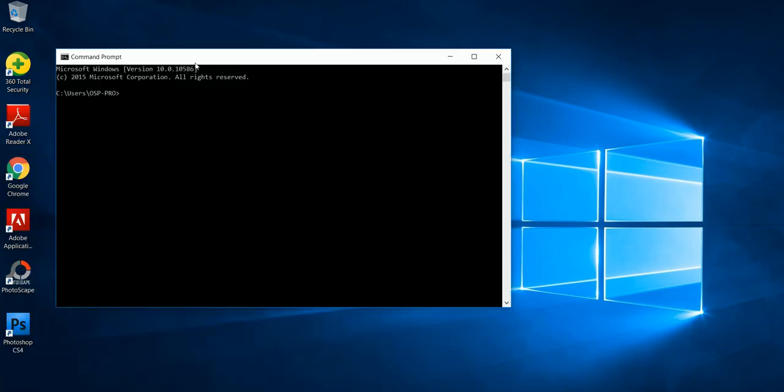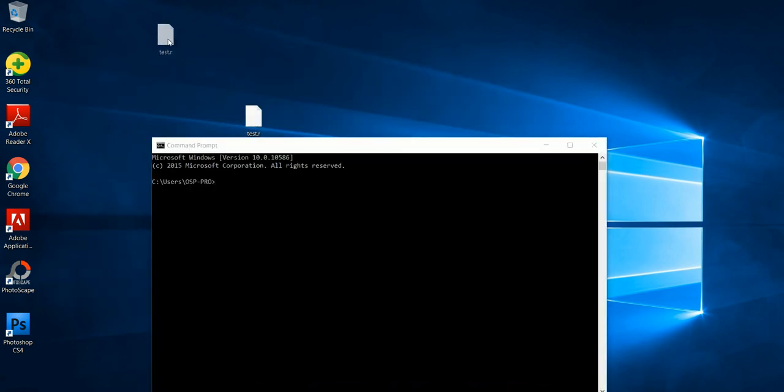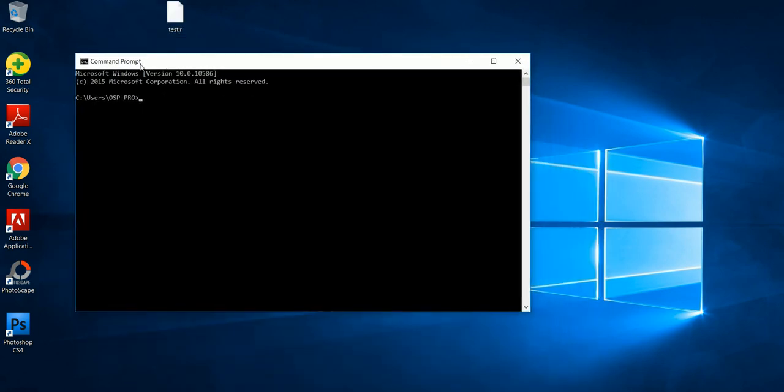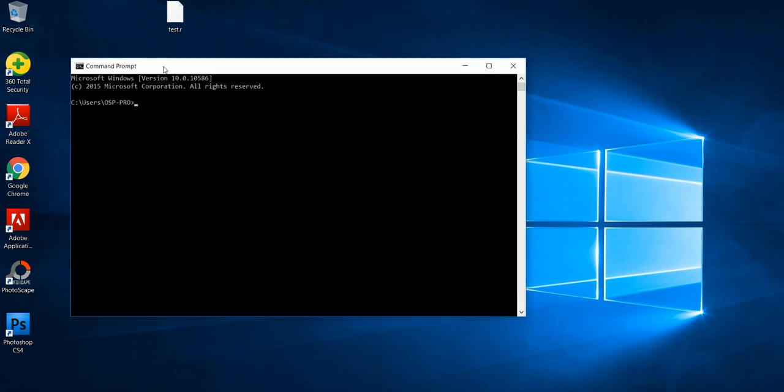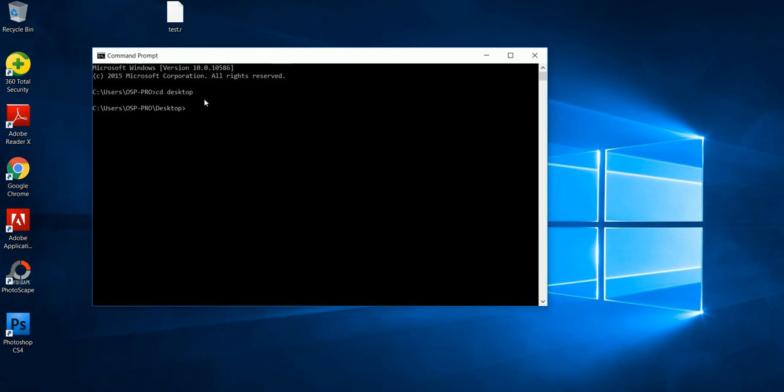and inside the CMD, remember this is our file. Sorry, my throat's not okay. This is my file. So just go to CMD to the desktop. Remember it's in the desktop, so let's go to the desktop. So we are ready now inside the desktop. So this is the file we want.